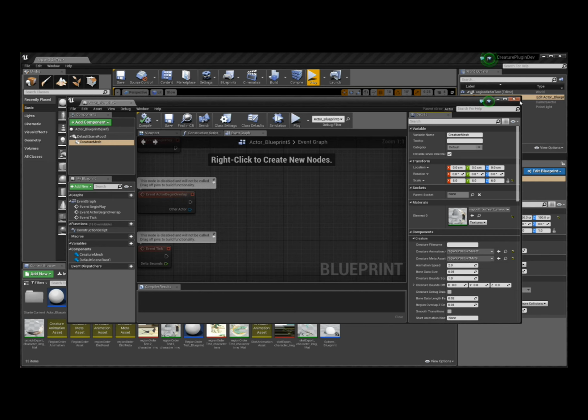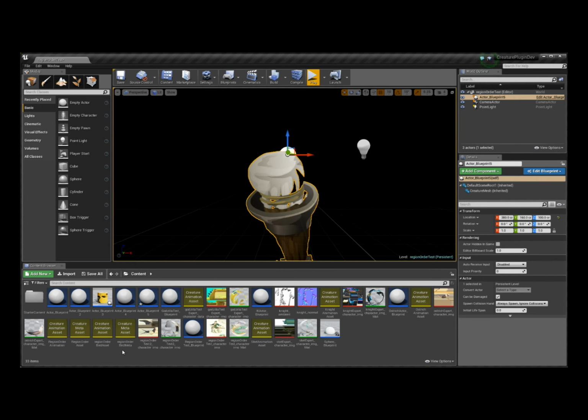Okay, so that's how you set it up for Unreal Engine. And also remember to create your metadata object in Unreal Engine to point to your correct meta asset, the mdata file, and that's all you need to do.